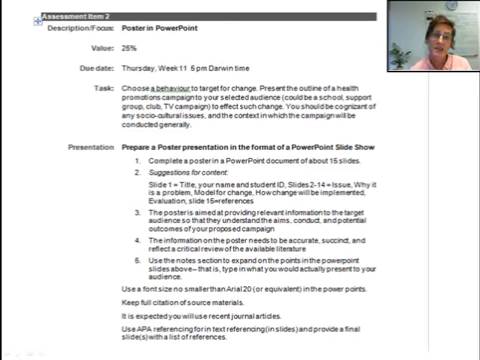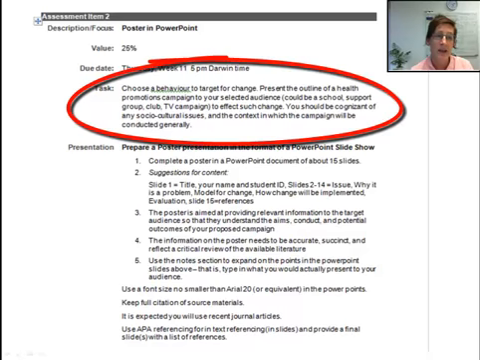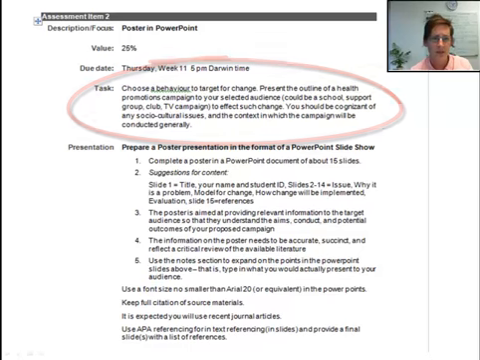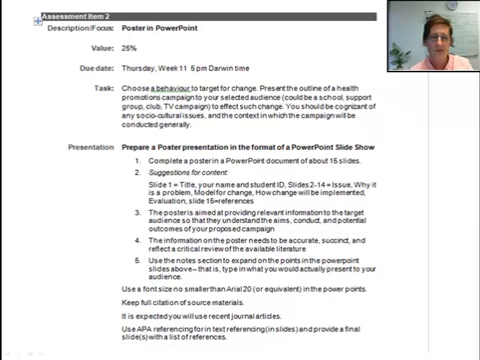So here's the task in full detail. As you know, you need to choose a behavior to target for change, and you're presenting the outline of a health promotions campaign. There's a few other things to consider which we'll look more at next week. We're going to focus on the presentation aspect, which is this PowerPoint presentation of about 15 slides. The first one being your title, and then looking through why this is an issue, giving some statistics, why this is a problem, potential models for change, how they could be implemented, how you could evaluate them. Of course, like every assessment task, finishing with your references.